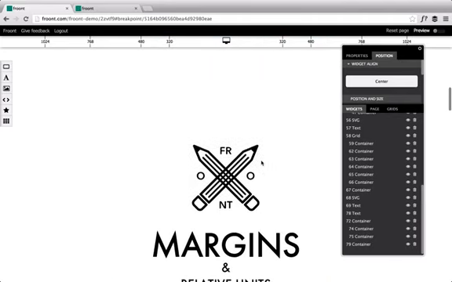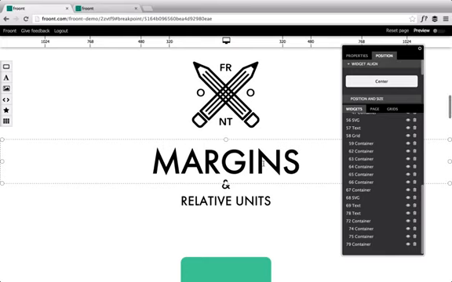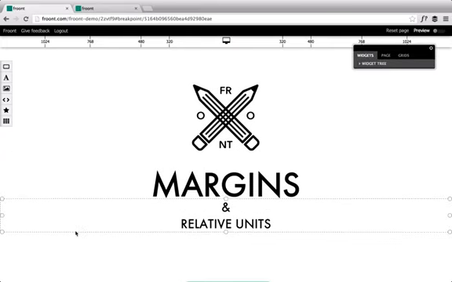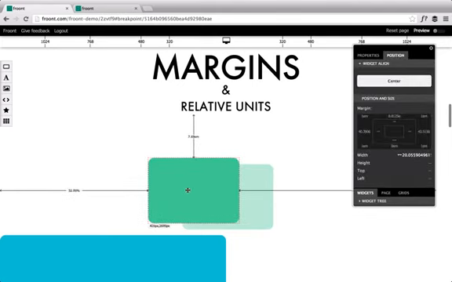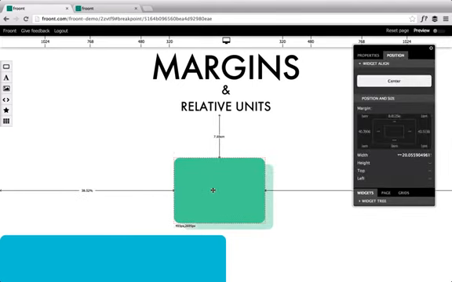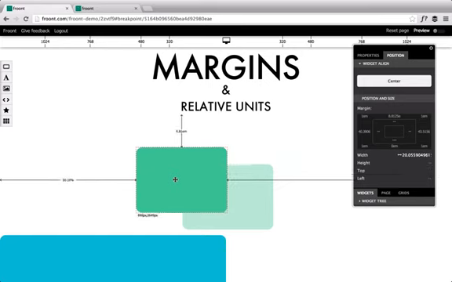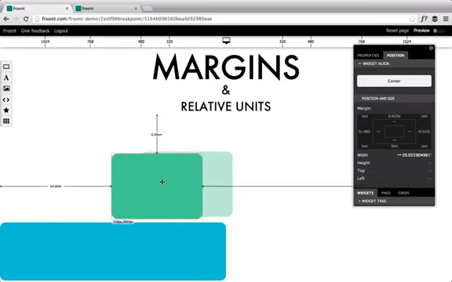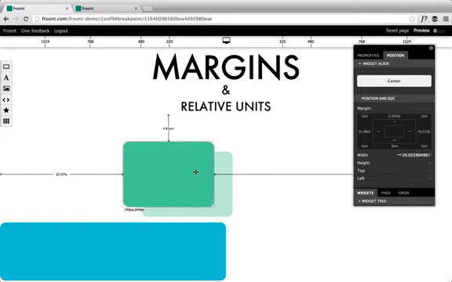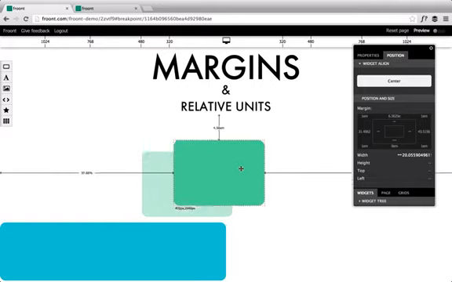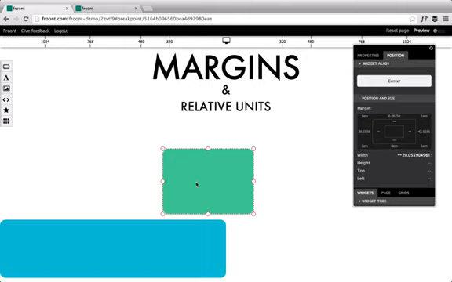This concept is really related to margins and relative units in general. Let me show you how it works. Let's take this green box. Instead of using pixels as our positioning units, we use percentages and ems. It means this box is positioned relative to the left side, in this case the edge of the screen, and the object above. No matter what, it's always going to be 30% from the left side.